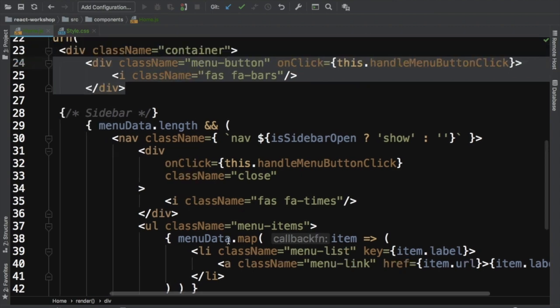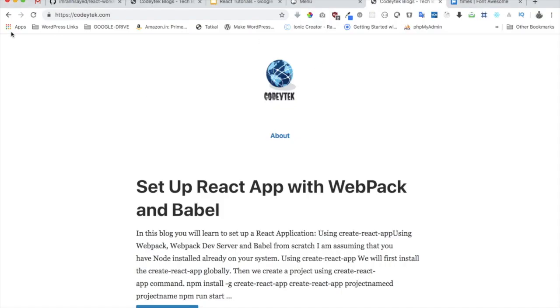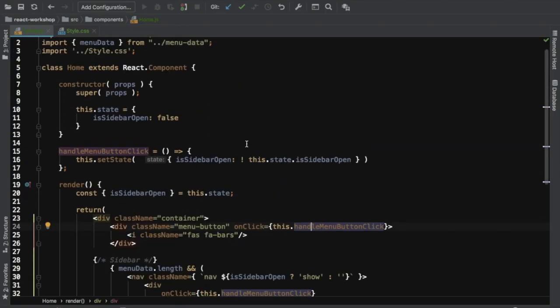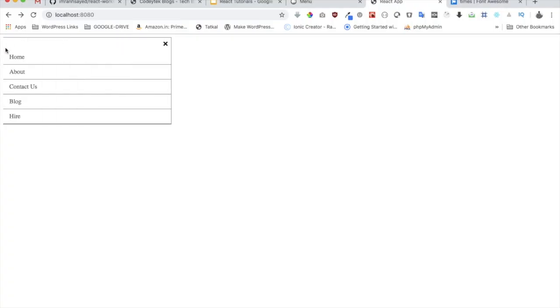Okay, and then what we did is basically added an event on the button that whenever the button is clicked, so let me go back. Whenever this button is clicked, basically first initialize the isSidebarOpen value to false inside of the constructor by setting its initial state, and then whenever this button is clicked, then go ahead and set the state value to the reverse of what it was. So if it was closed, open it. If it was open, close it. So it was false earlier. If you click on it, it becomes true.